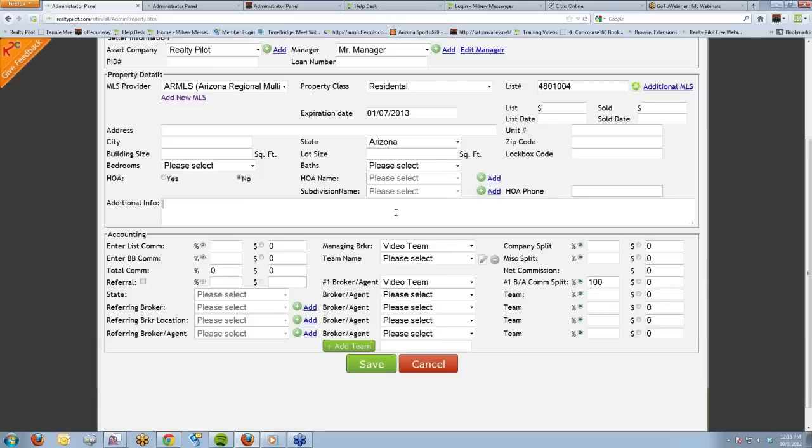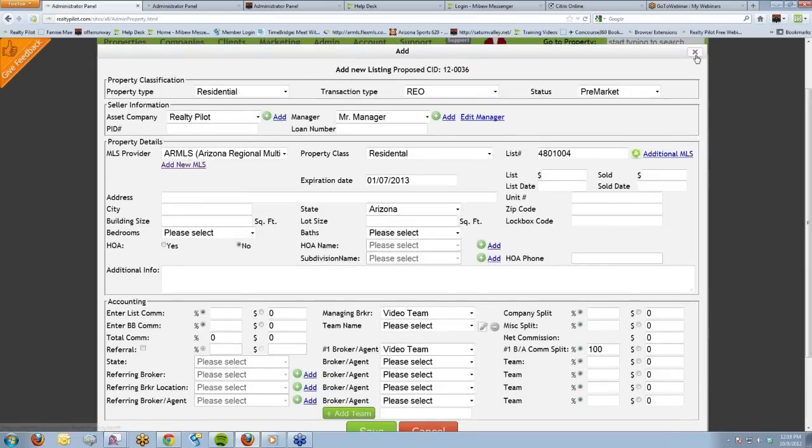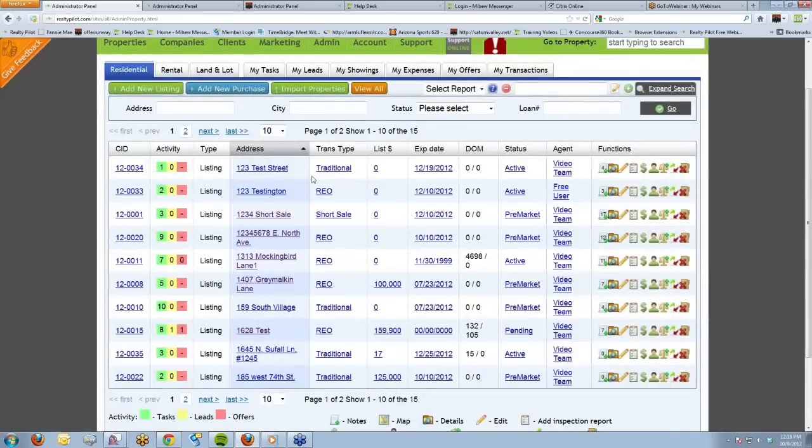Any additional information that you'd like to enter, we have a field for here. And then on the bottom, we have our accounting section where you can enter list commission, buyer broker commission, referral fee, company split, and add any team members. You want this information under accounting to be as accurate as possible because you can create customized commission reports based on each agent, asset company, etc. And when we click Save, this property is now in our list of manageable property files. So we'll start with a particular property by clicking the address to open that file.